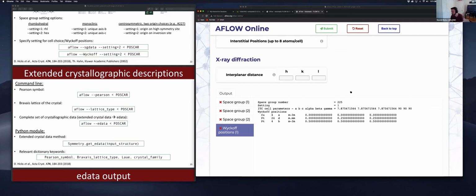Yes, Marco's right. We'll probably see 225 a lot in the exercises, just because my favorite structure is the rock salt structure. So space group 225. We will see other ones, but space group 225 is one of the common ones, and there aren't a lot of Wyckoff positions, so it's easy to check.